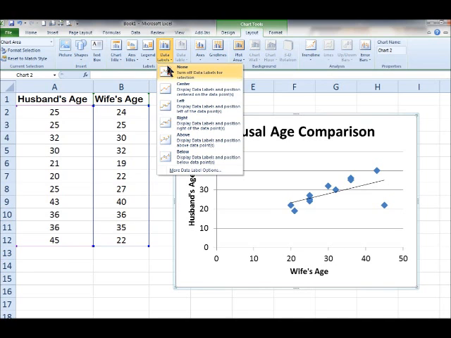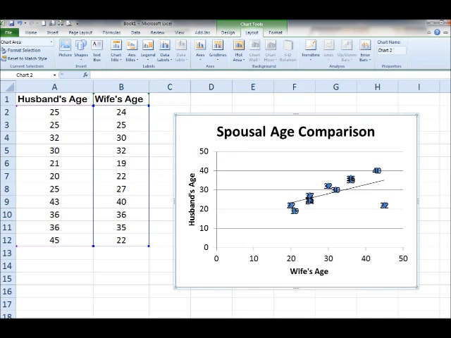All sorts of data labels that you can turn on. Look at that. Isn't that interesting? I'm just kind of giving you some ideas of the power of Excel. And that is how you create a scatter diagram with a trend line using Excel 2010.